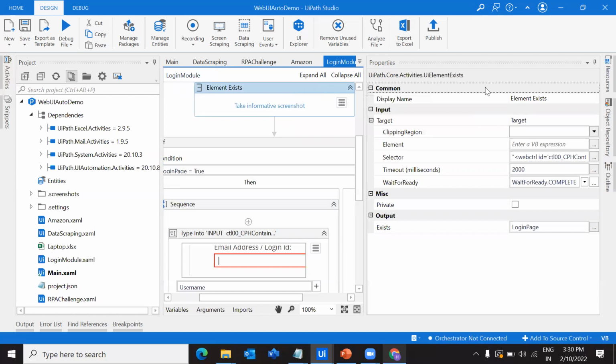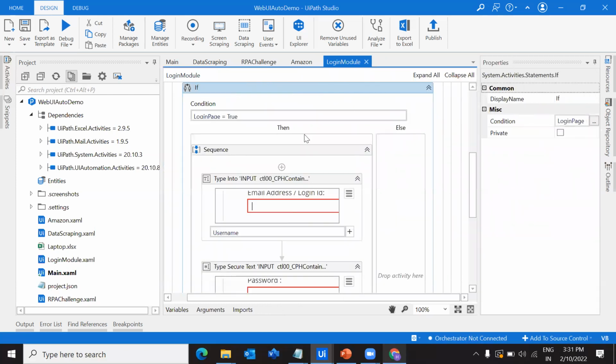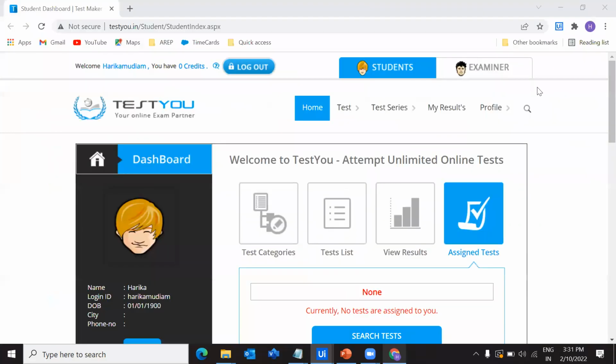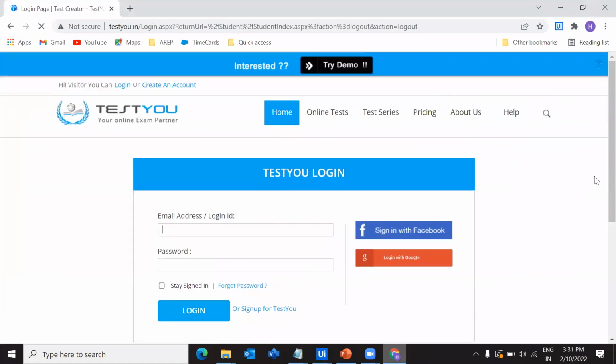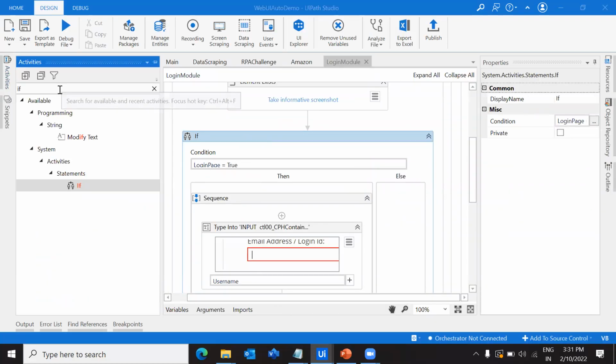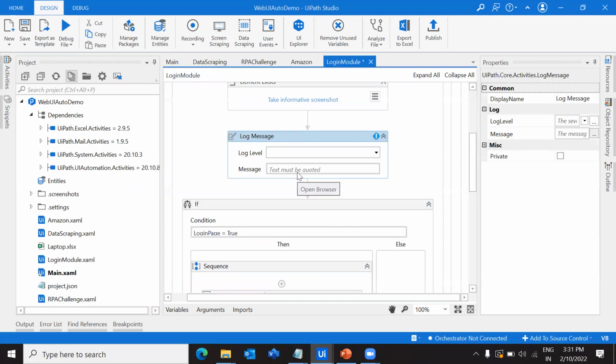So now let's go into the next one. So yeah, we ended up here, right? Now what I'm going to do, I'll do the logout, and now let's check how much it is working and if it's true or not. Let's take a log message. So basically we can use log message or write line or message box. These are the activities that we can use to check the messages that the bot is giving us.